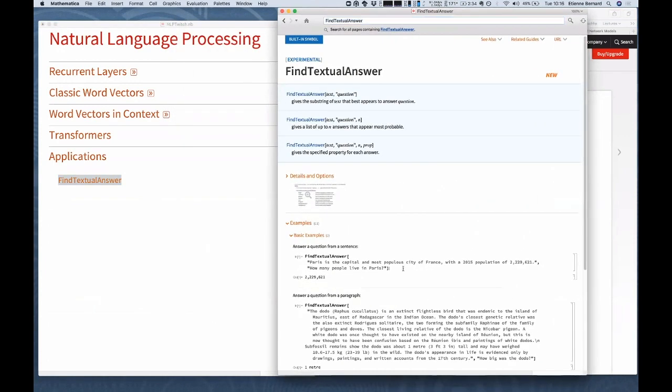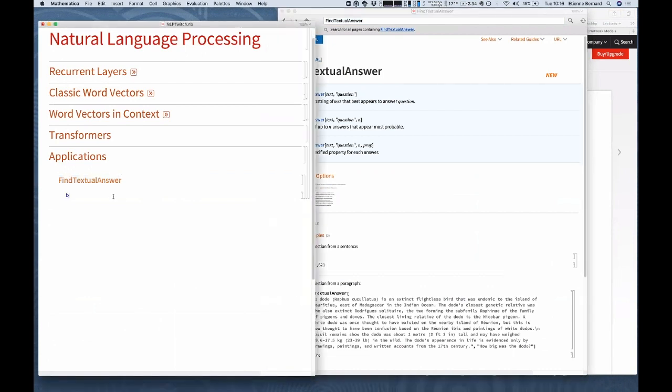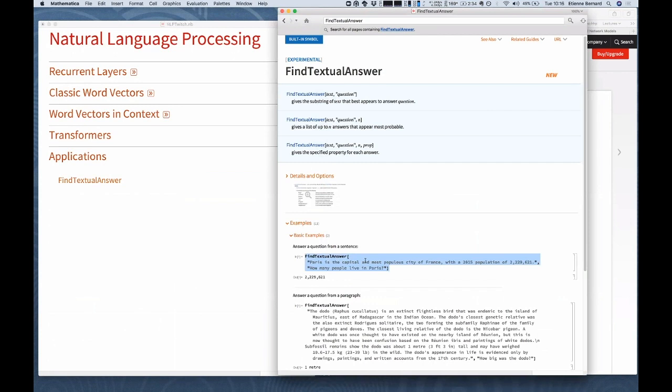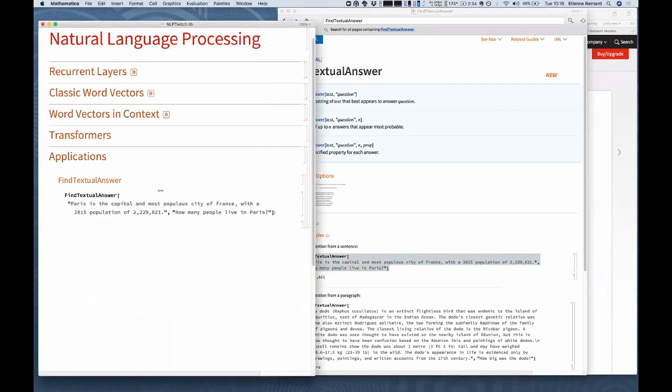The idea is that you give it a paragraph, like Paris is the capital and most popular city of France, and so on. And then you ask a question about this paragraph, in that case just a sentence, in natural language as well. And there's a neural network that does this job and figures out what the answer is.